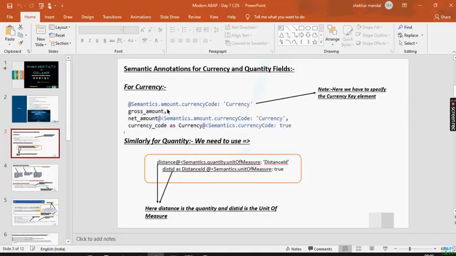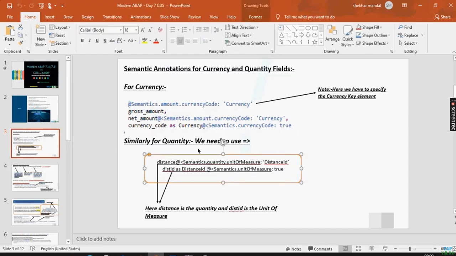Similarly, for the currency code, I have given a snapshot here. Suppose I am using a gross amount and a net amount and all, so you can use either a leading annotation or a trailing annotation, and you need to specify semantics.amount.currencyCode, and at the rate semantics.currencyCode is true. So these two will come very important, either semantics.amount.currencyCode or semantics.quantity.unitOfMeasure.